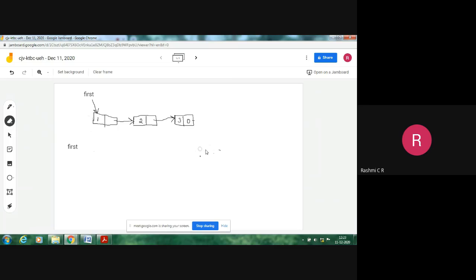So this is how I can use the memory allocation functions malloc and free. Free you can directly use for deletion purposes, whereas malloc you can use for the creation of a new node. So this is the concept.